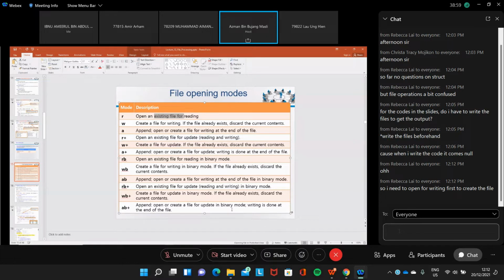If you want to create a file, then you can open it for writing, because otherwise you don't have a file that you want to read, isn't it? If you don't write to the file, how come you can have a file to read? Definitely you need to write to the file first so that you have a file, and then you can open it for reading.